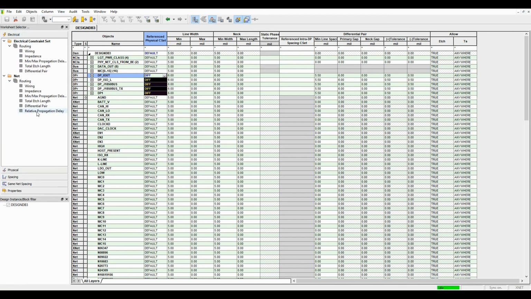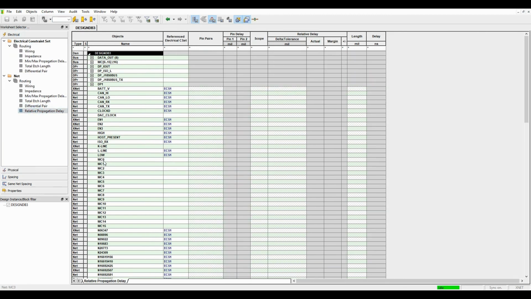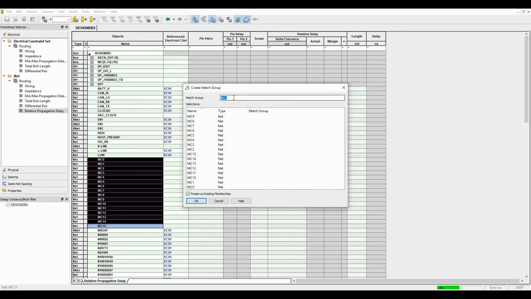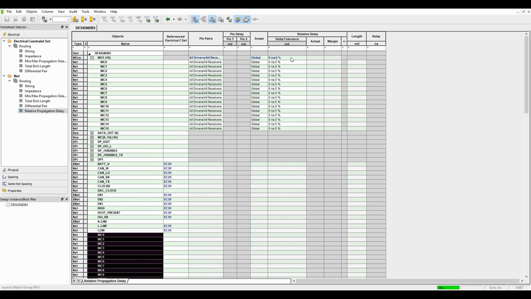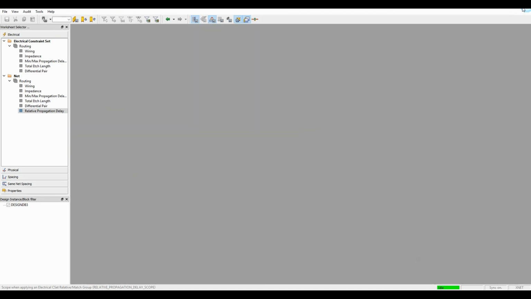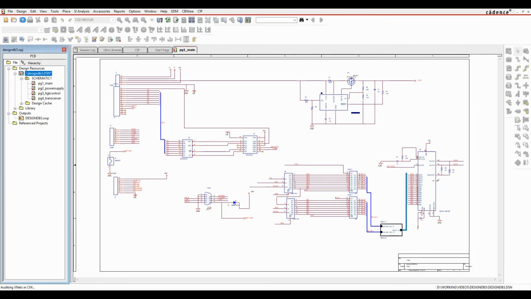Maybe go to the electrical rules. Let's just go and make a match group. So if we pick these nets here, we'll create a match group with a value of 0 and 25 mils tolerance. So I've got a couple of changes that I've made in Constraint Manager at the front end now. So what we can then do is save the design and then do what we normally do.